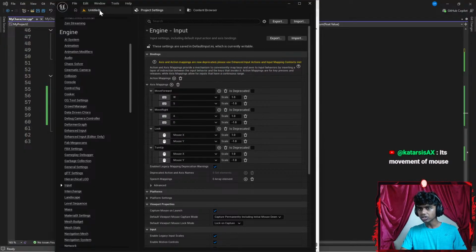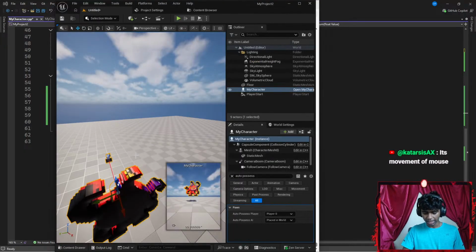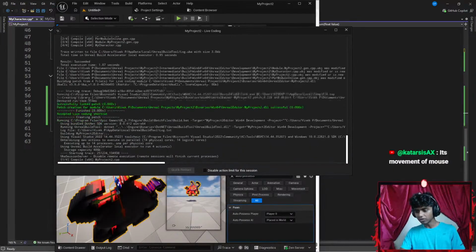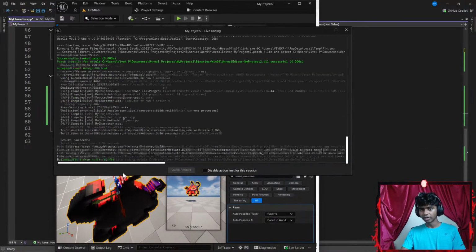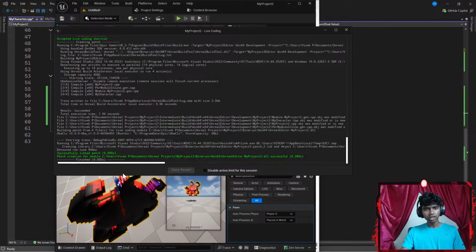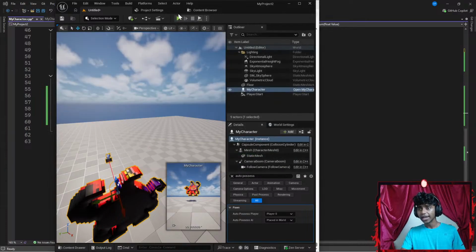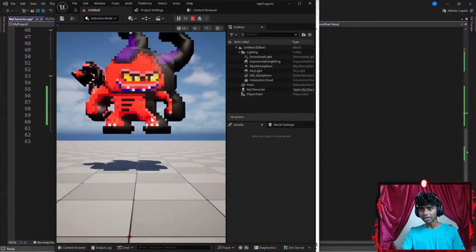Okay, perfect. Now let's hit Control Alt F11 to patch my code real quick. Let's see what happens once I'm done patching the code. Okay, it says finish. Let's exit this part real quick. Now, if I were to run the code, let's see what happens. Moment of truth, guys. Can I move?